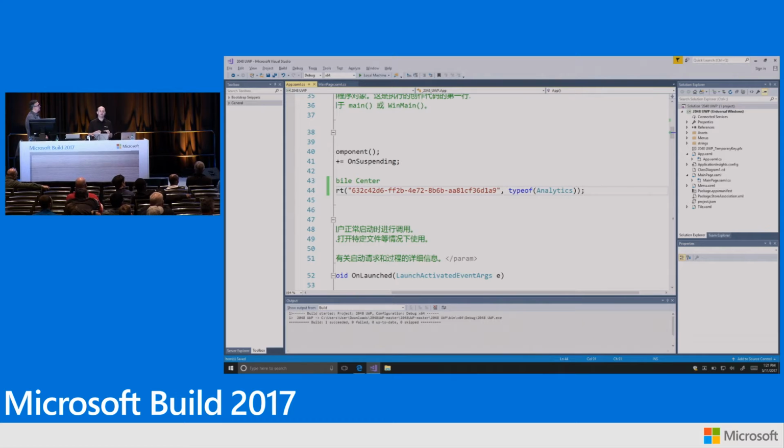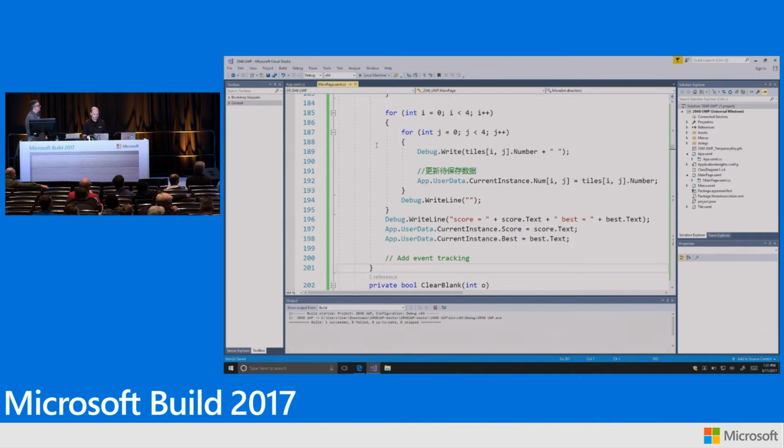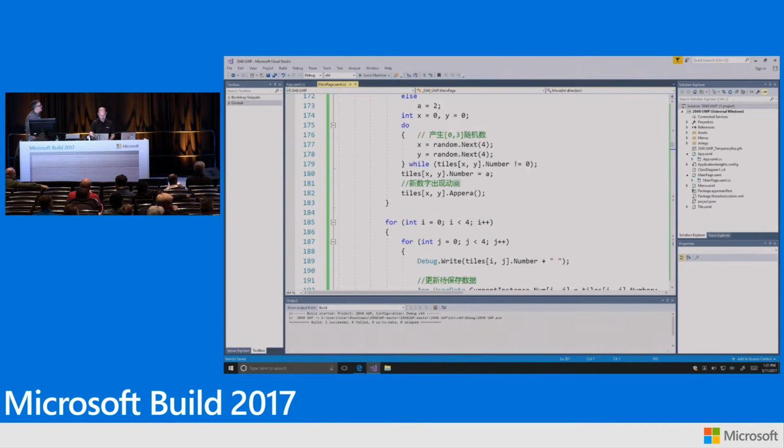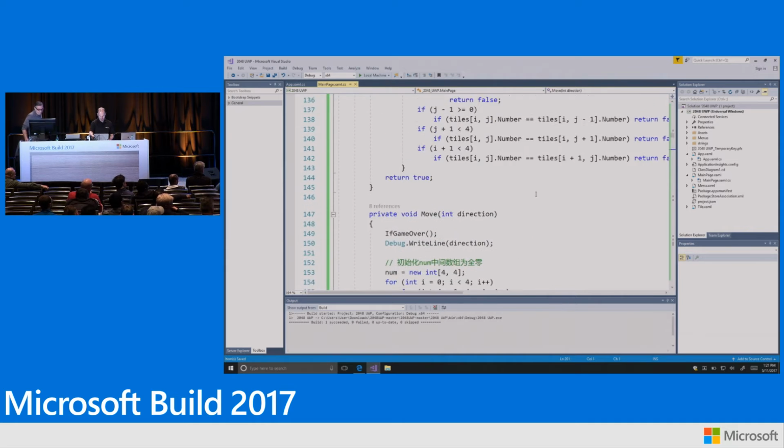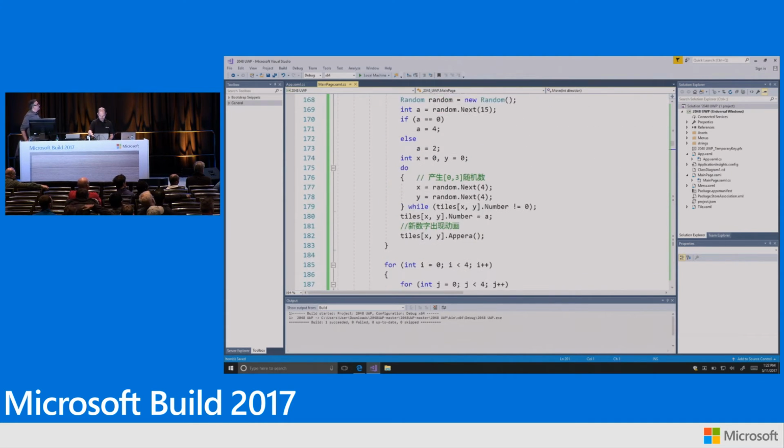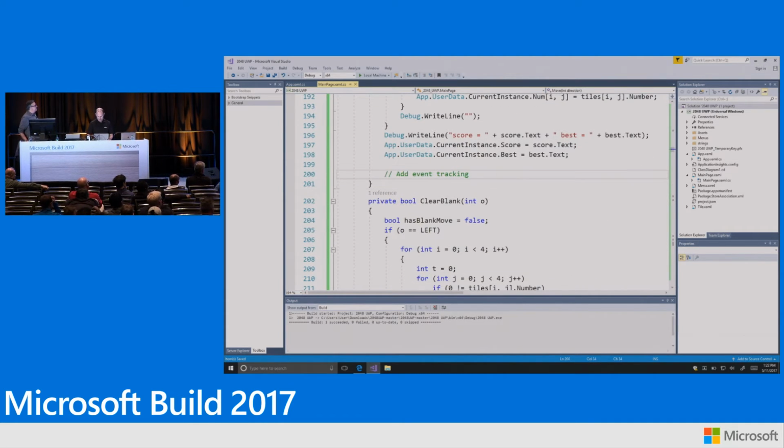Now, this gives me automatic session tracking, and in the future for UWP apps, it will also give me automatic crash reporting. But in addition to this, I want to track whenever the user in my game is swiping left and right and up and down, and see how often they swipe left and right and up and down. And to do this, I go into my main page, which is handling those moves, and there's a move method here in the main page. See the long method called move. And at the end of this method, I want to add event tracking.